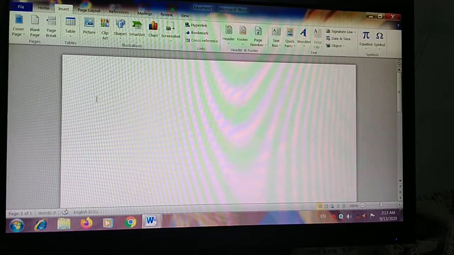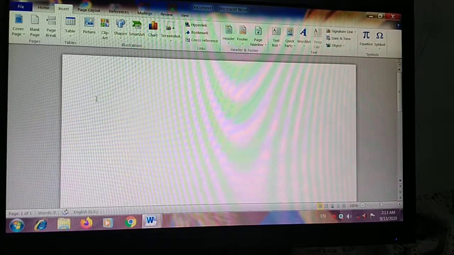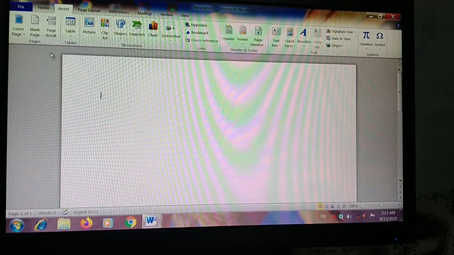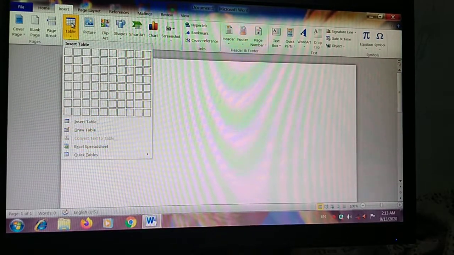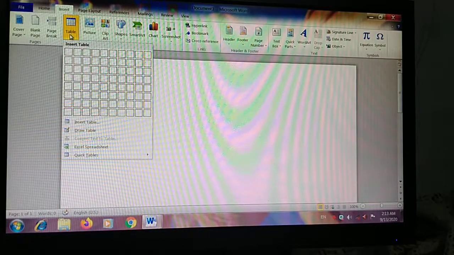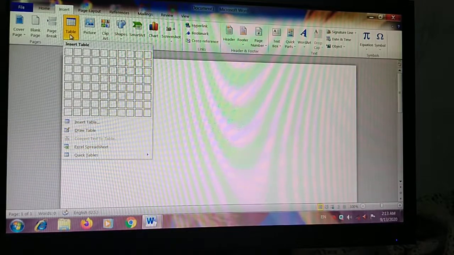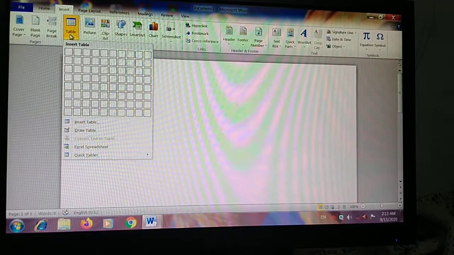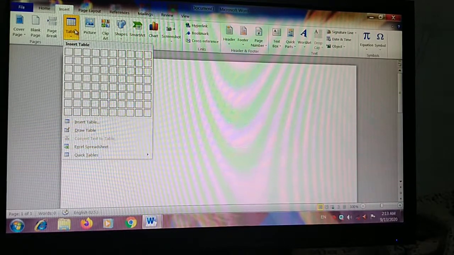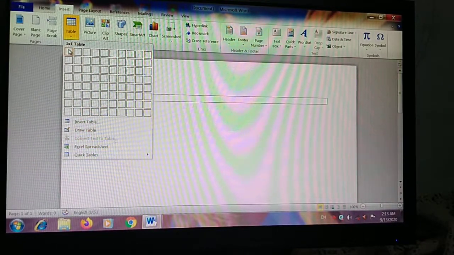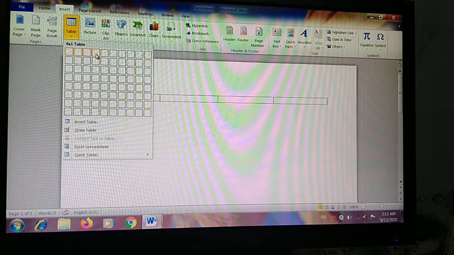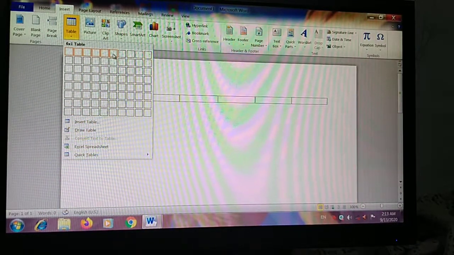When you click on the insert tab, then click on the table tool in the table group. This is your table tool, you will click on it. Now drag the mouse pointer to select 6 columns and 4 rows. 6 columns: 1 2 3 4 5 6. You have selected 6 columns.